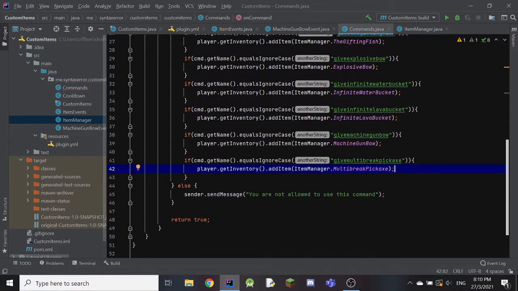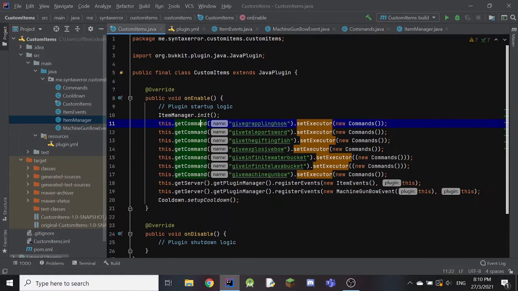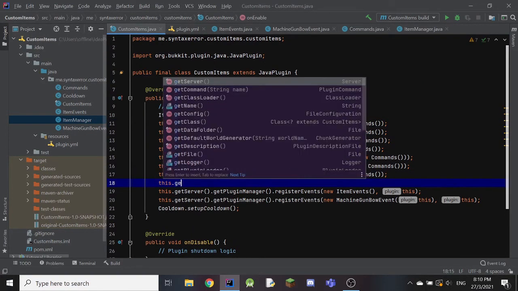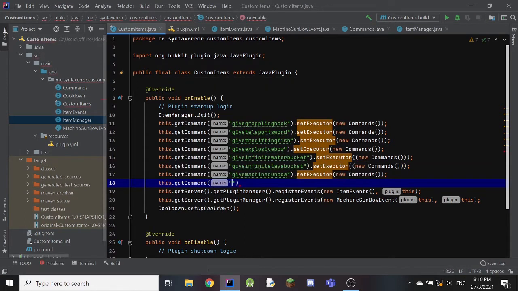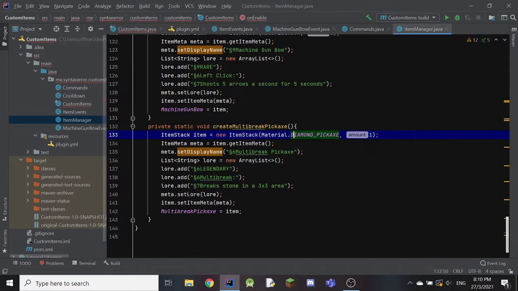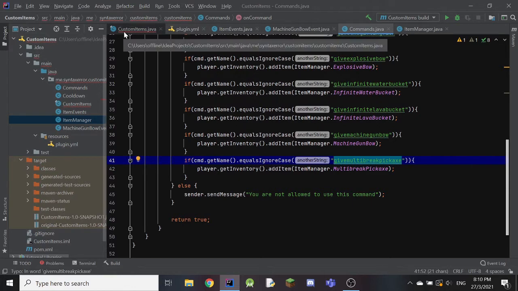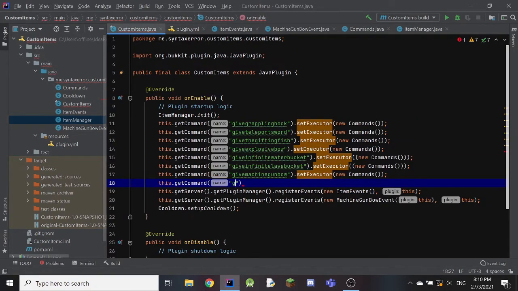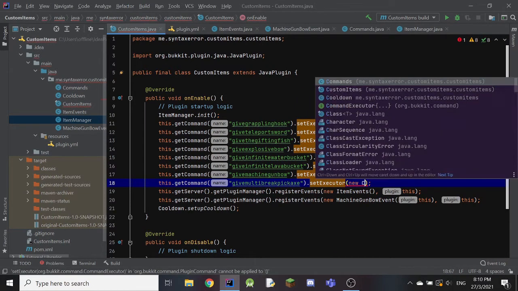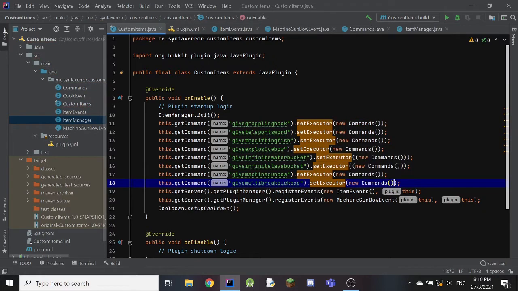So that's that done. Now we have to head back into our main class and type in this dot get command. And in our speech marks, we have to type back whatever we type over here, which in this case is give multi-break pickaxe. We're gonna type in the exact same one, multi-break pickaxe, and then we're gonna do dot set executor, and in the bracket we're gonna put new commands bracket. And the commands is basically whatever our commands class is named.